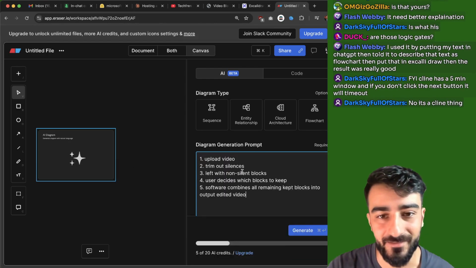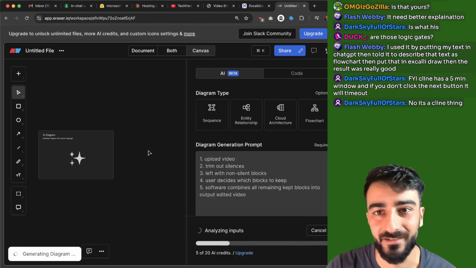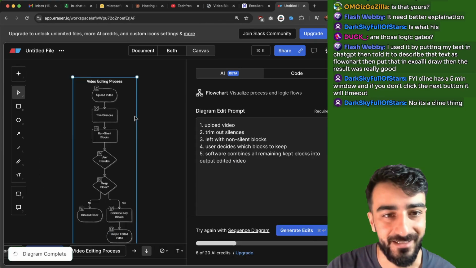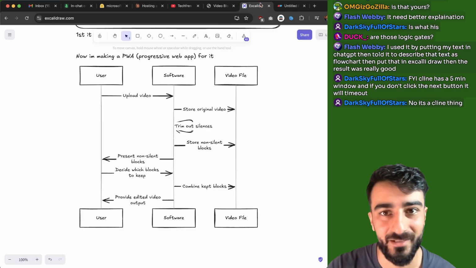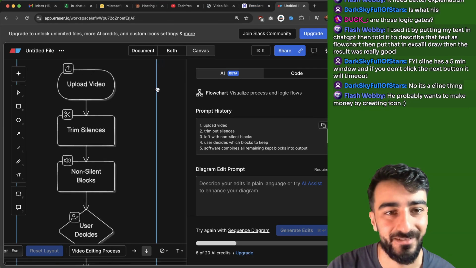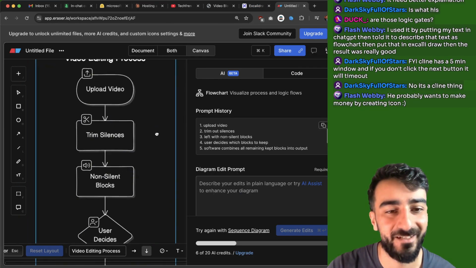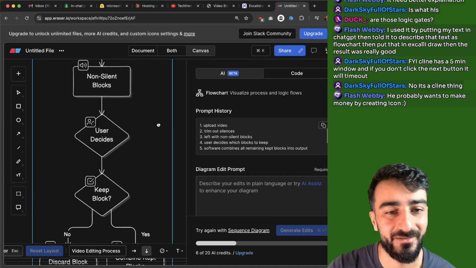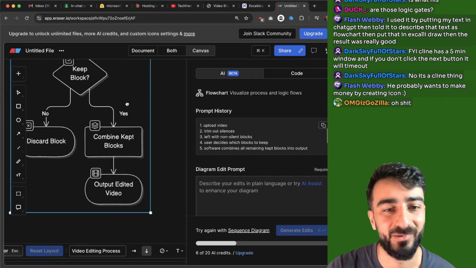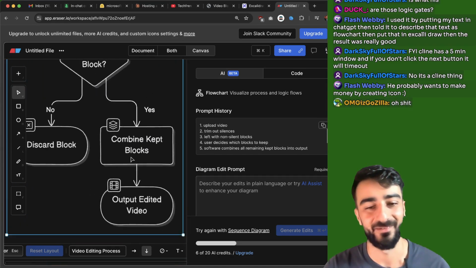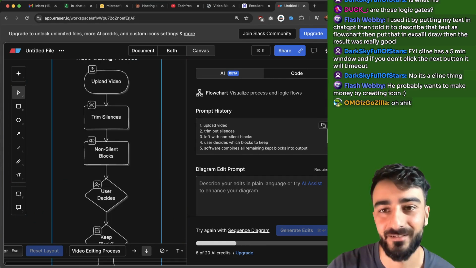AI diagram. Put the exact same flow chart in here. Let's see what eraser does with it. See, I like this visual better than this. It's kind of what a flow chart looks like. See, upload video, trim silences, non-silent block, user decides, keep block, discard block, blocks, output editor. This is way better in my opinion. This is cool. Yeah, Eraser.io.